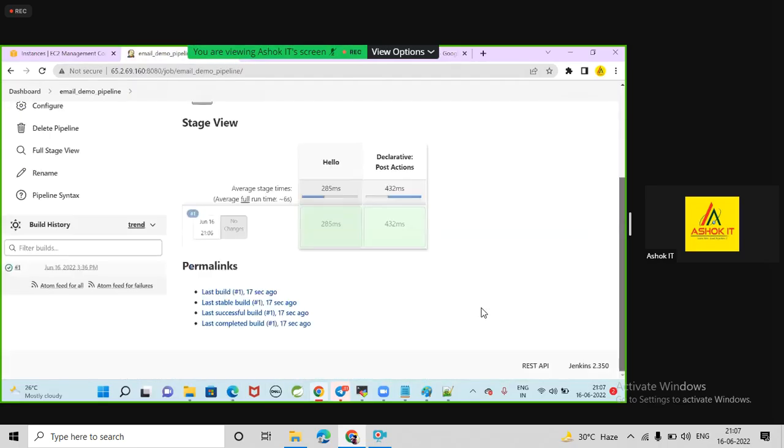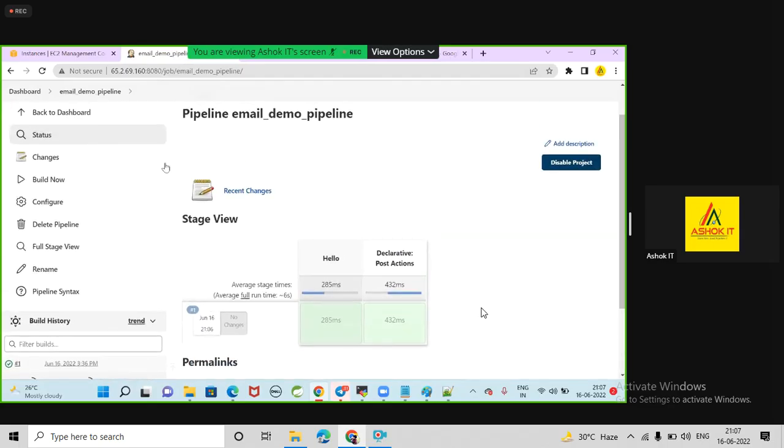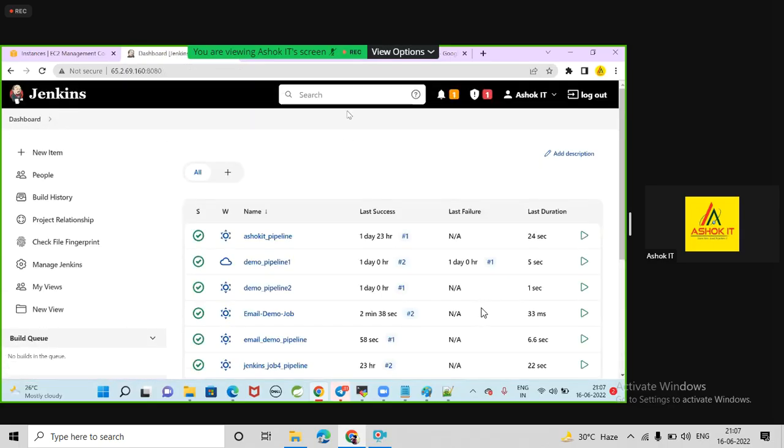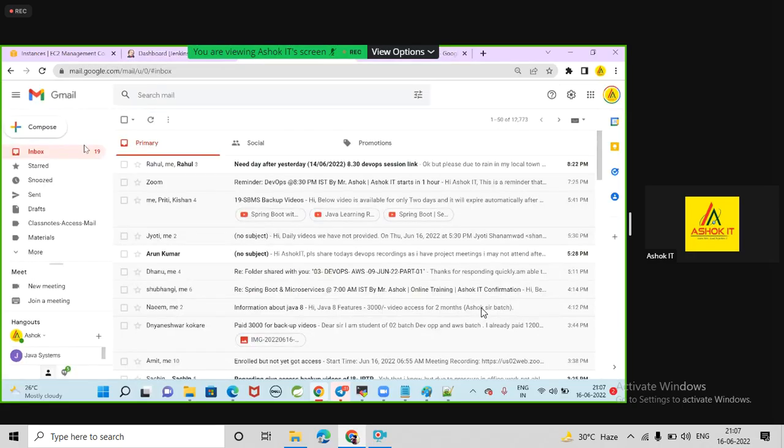Fine. Guys, you try that in your system once, to see whether the email functionality is working. Maybe due to some Wi-Fi issue of mine, it sometimes will not work with the SMTP server. You try configuring that email notification in your system.